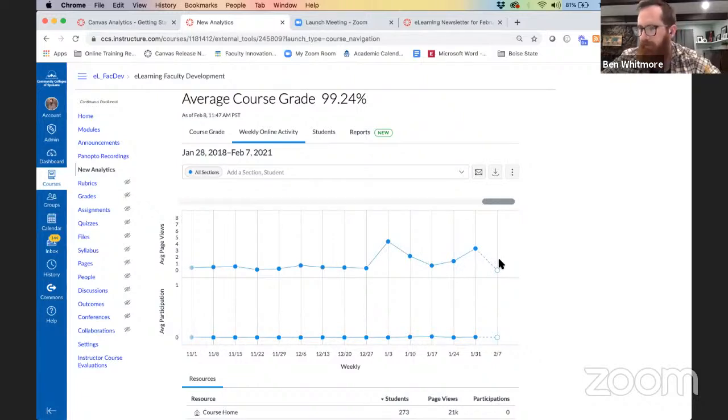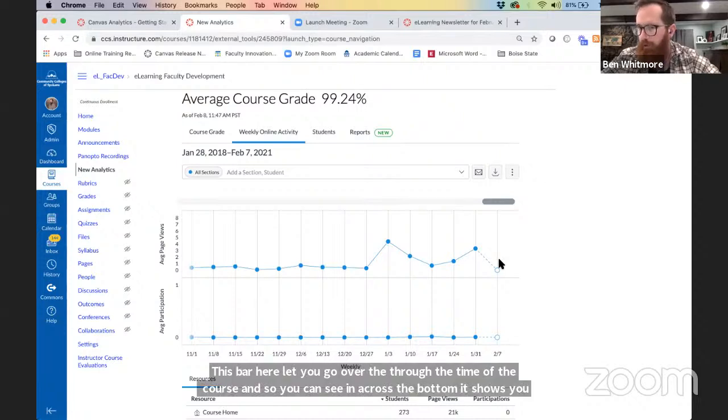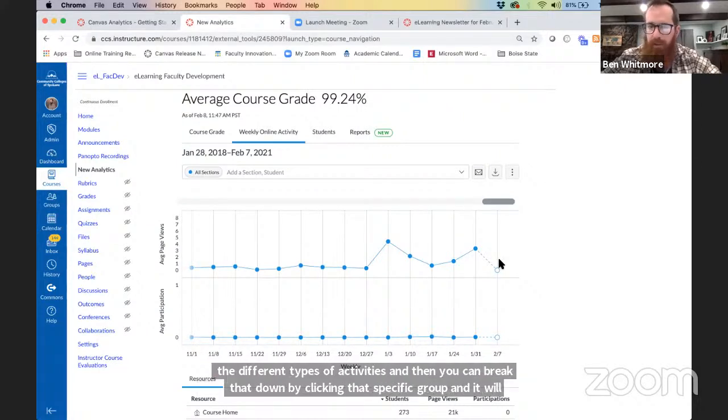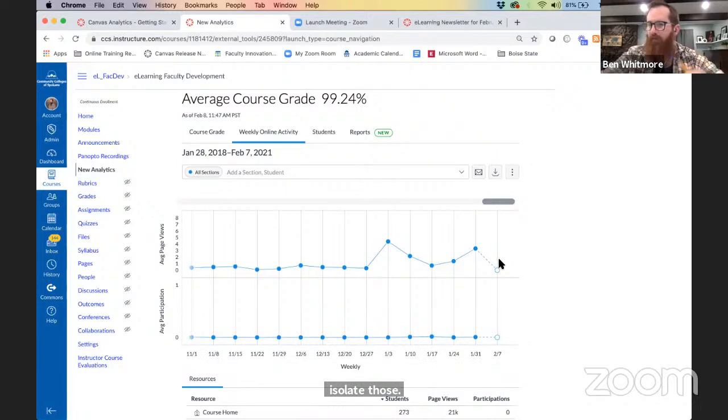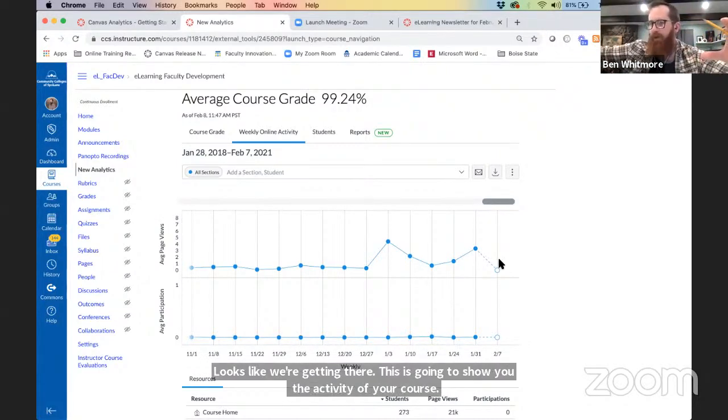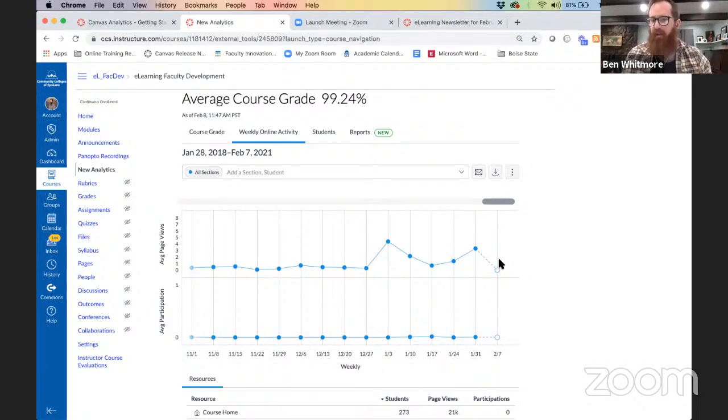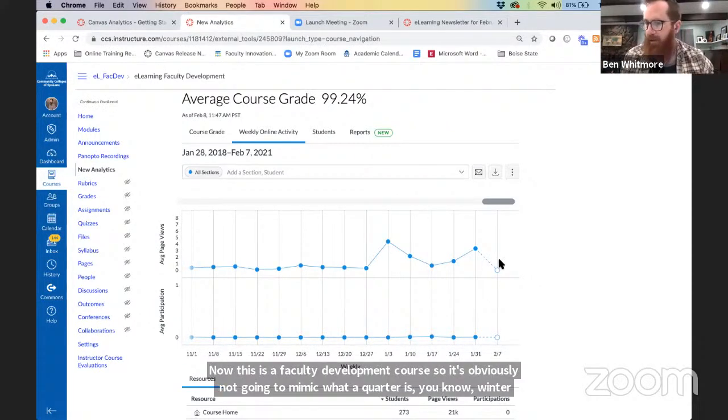Now, this is a faculty development course, so it's obviously not going to mimic what a winter quarter is. However, they generally start off pretty peaked, and then they settle down into a pattern for the quarter. They may dip a little bit, but then they'll peak up towards the end of finals week, and then it'll kind of taper off. That's generally what I see when I look at faculty's courses and their analytics.